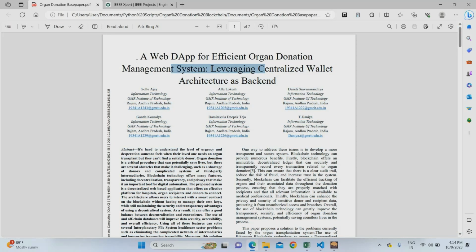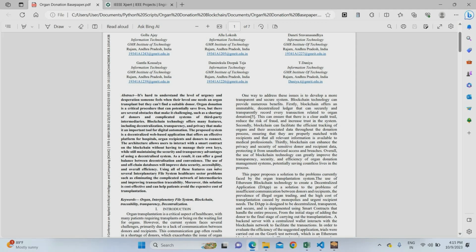So see, this is the project base paper. We all know about this title, okay? Currently, organ donation is a very big topic. Nowadays everyone has certain diseases and all, so the need for organs, for example the liver, kidney, even the brain and heart, those organs are very much important nowadays. But it ought to maintain the privacy as well as the secrecy of the organ donor.